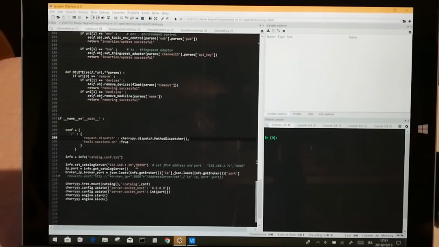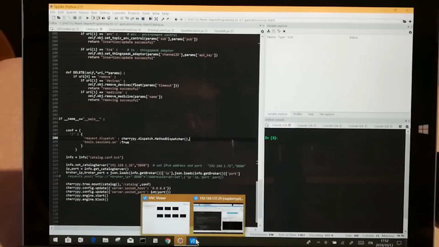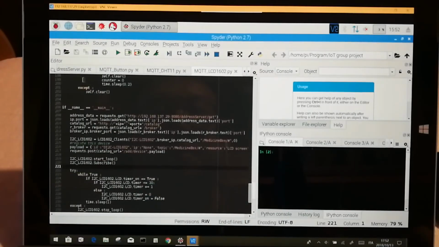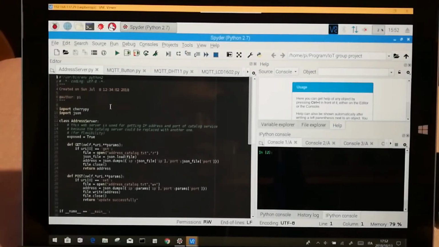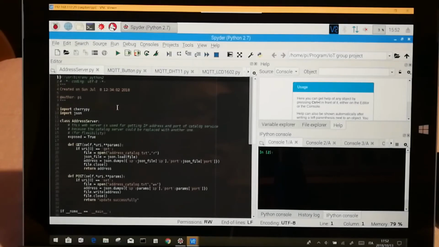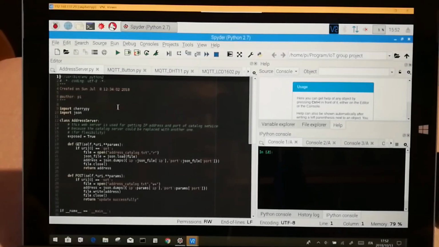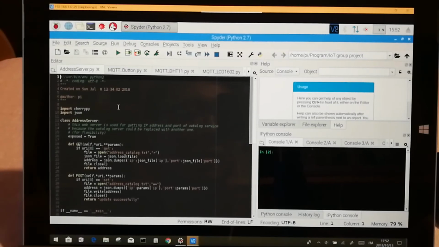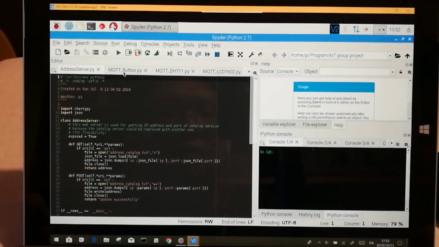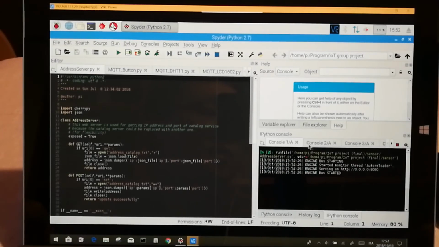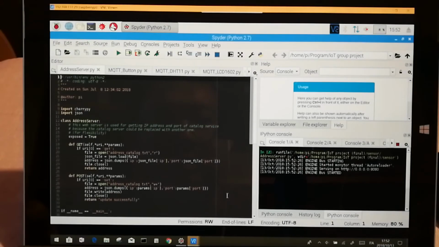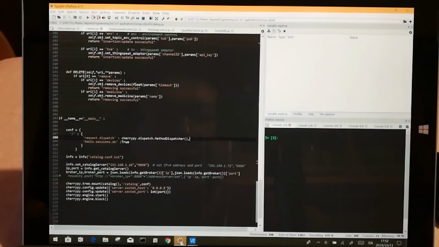For supporting our SmartMedicineBox, we need to run some Python files. First, we need to run this file, which is called address server. This file is used to provide the IP address and port of the catalog to users, because the catalog is a server, and if it is down in some critical situation, the user needs to know the new IP address of this catalog. So first, we run this file. Okay, this file has already run. Next, we need to run the file of the catalog.